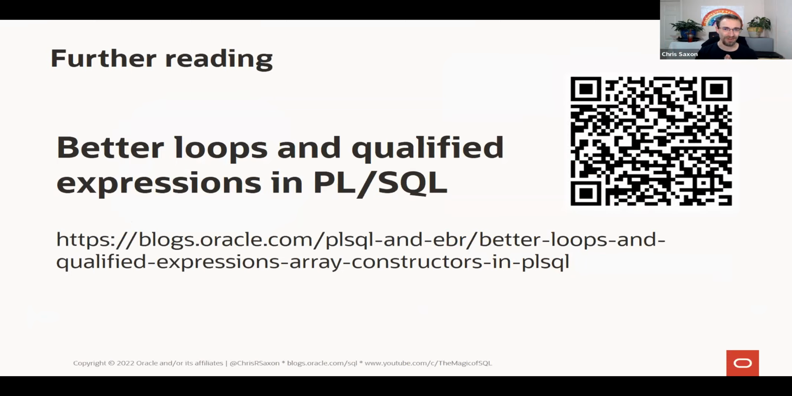If you want to dive really deep into these new iterator controls as well, I've got a huge blog post which goes into these in a lot more detail.